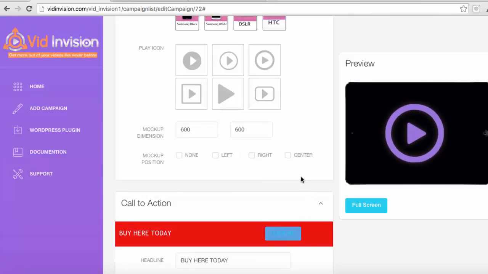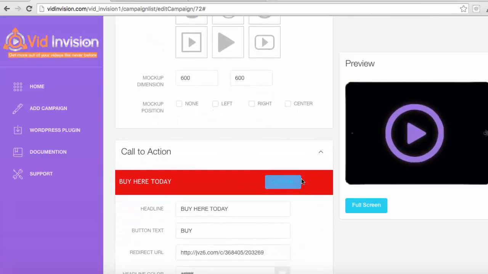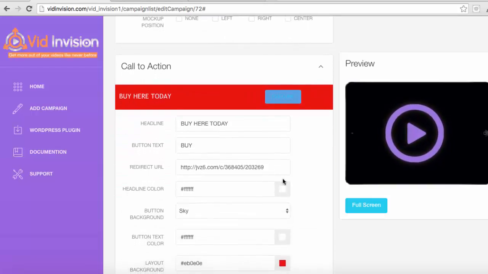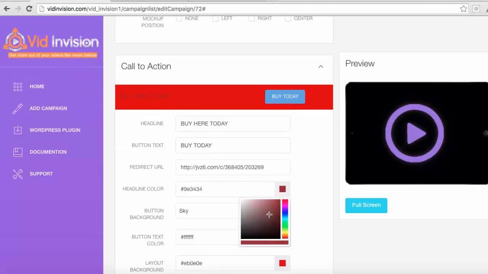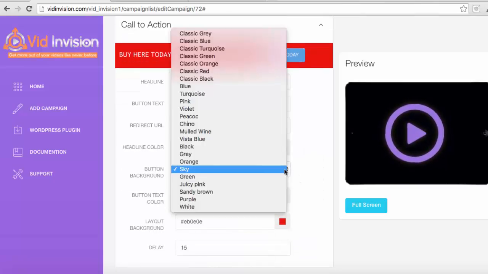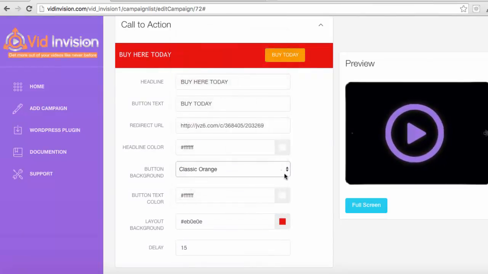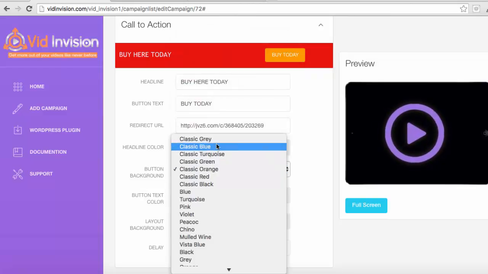Now a really cool feature is the ability to do calls to action. So to be able to add this in, here's one I pre-filled out just to save a little bit of time. I've changed the headline to "buy here today", the button text to say "buy today", and you can change the color of the headline text just by dragging and dropping the color wheel on the right there, and the color of the button you can change to be whatever you want it to be as well.